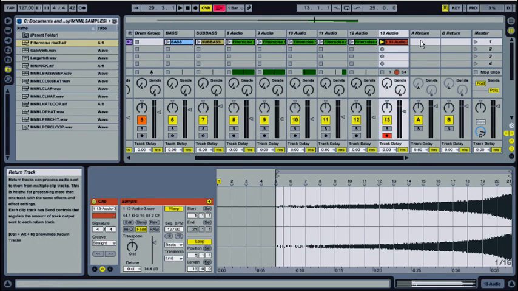So there we go. That's it for our riser. In the next part, we're going to be looking at adding some white noise.